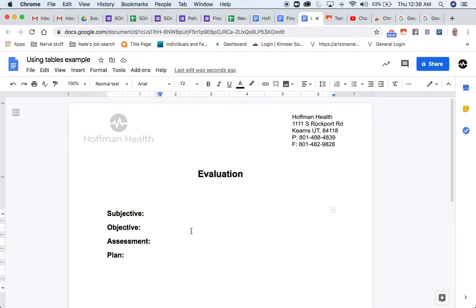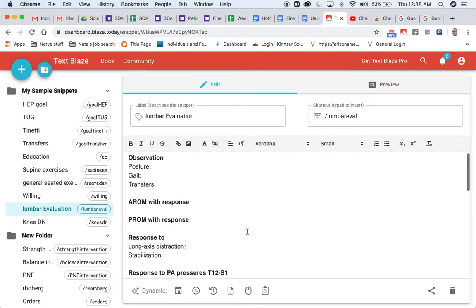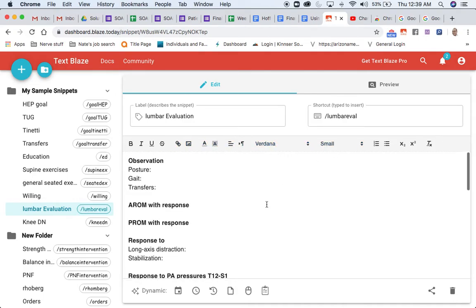Now, one quick little tip that I really love to help speed up your documentation is to use something called TextBlaze. You can see a whole tutorial on using TextBlaze in a different YouTube video, which you can find on the YouTube channel. The cool thing about it is that you can change all the formatting. For example, what this will do is I use a keyboard shortcut.